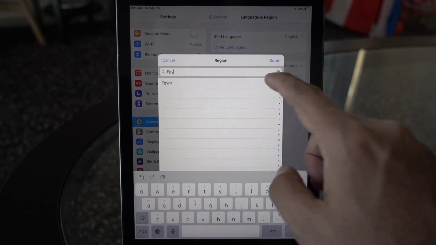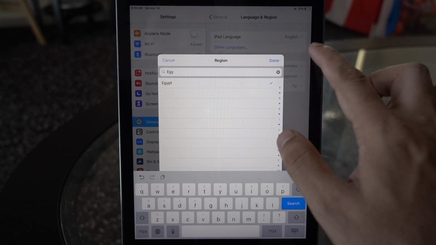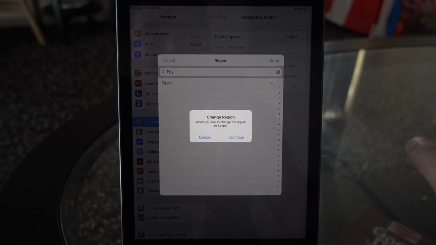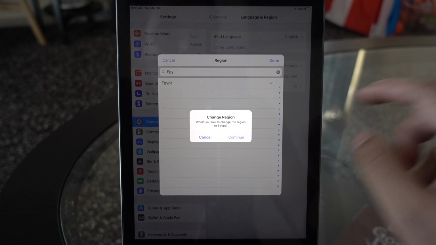So let's change the region to Egypt. But you can also try Bahrain if this doesn't work, or maybe Kuwait or Oman. You can try a different region, which is a similar geographical location, not the same, but nearby. Click on Done. It will ask you, would you like to change the region to Egypt? Continue.